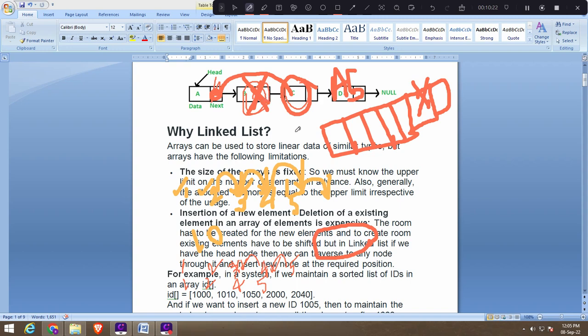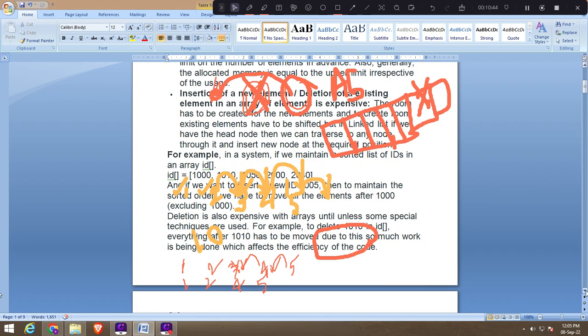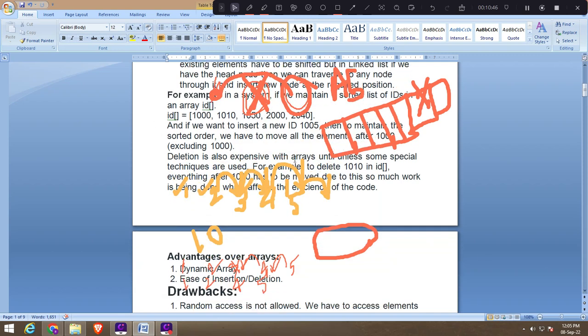Nothing more to do. So these are the things. Insertion and deletion are very easy in the case of linked lists. I will supply the nodes, don't bother about the nodes. I am just doing various rough work here. Deletion is also expensive with an array until and unless some special techniques are used.